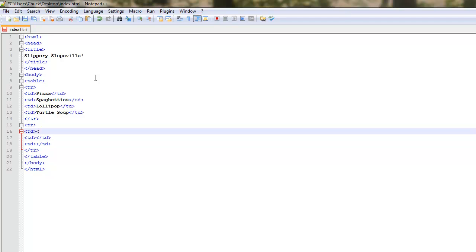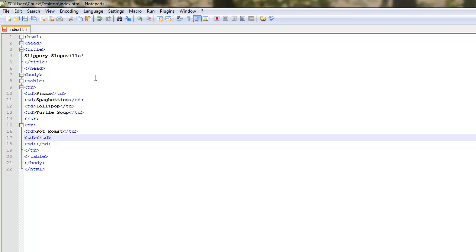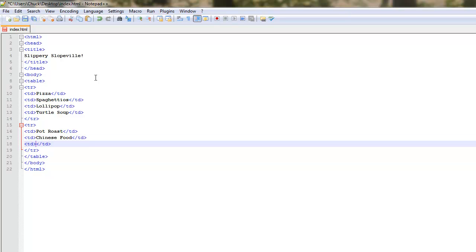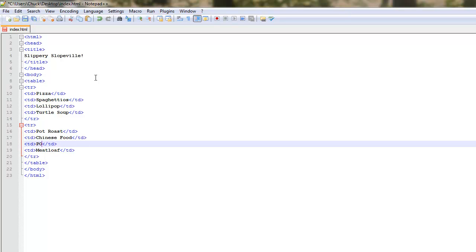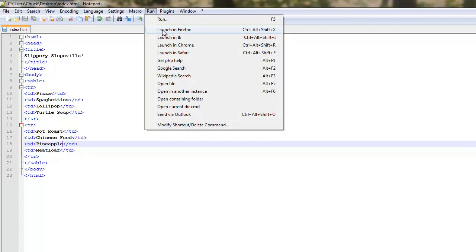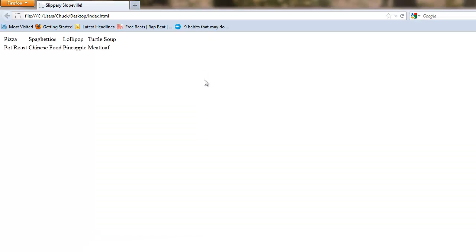And I'm going to put in some more information. Pot roast. Chinese food. I ran out of things to come up with. Meatloaf. Man, why can't I think of this stuff? Pineapple. There we go. Save it again. Run it again. Launch in Firefox, or whatever you want to use. Make sure that your mouse batteries are firmly in your mouse. Mine just kind of started to fall out.